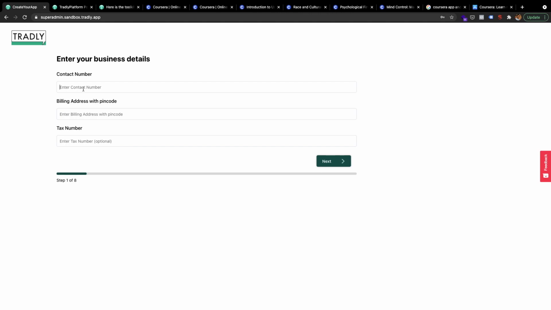So when you enter as a business, you need your business details as a first step. For now, I'm just going to put some example numbers. I don't want to put the details. Billing address with the phone code. Singapore tax number. If you're a business, you can put your tax number.